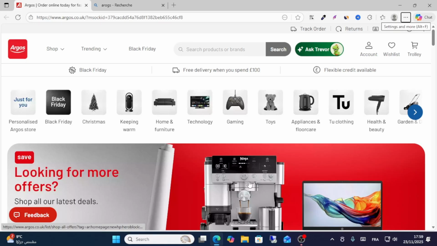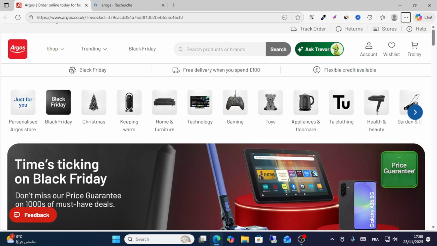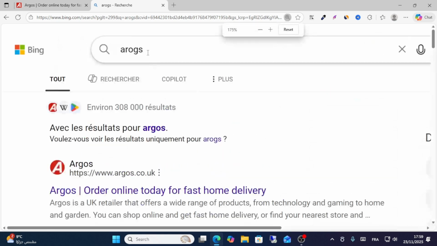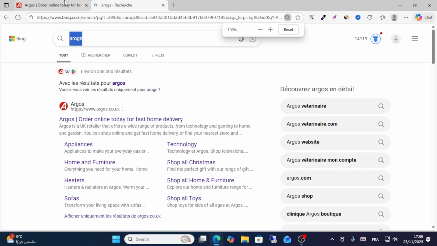In this guide, I will show you how to track your order on the Argos platform. So friends, this is an online shopping platform in the UK. If you want to track your order, go to Google and search for Argos. This is the keyword. You will see this page.